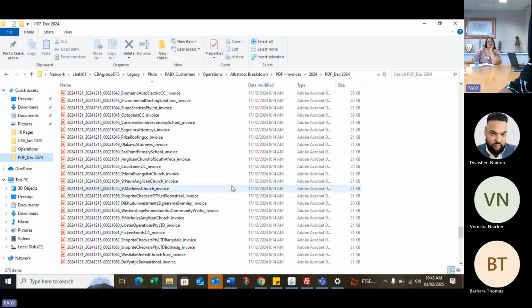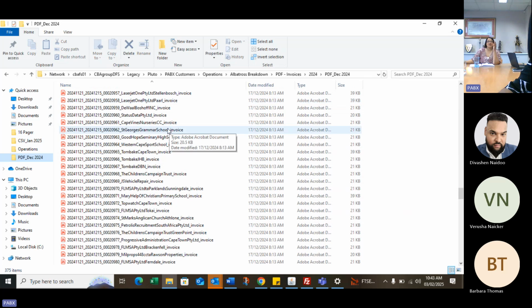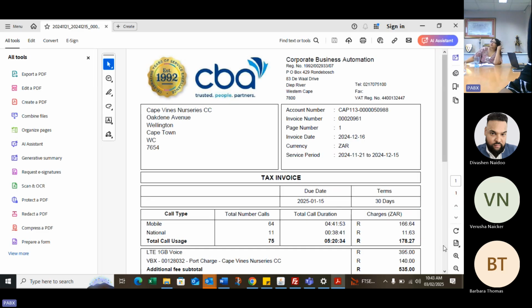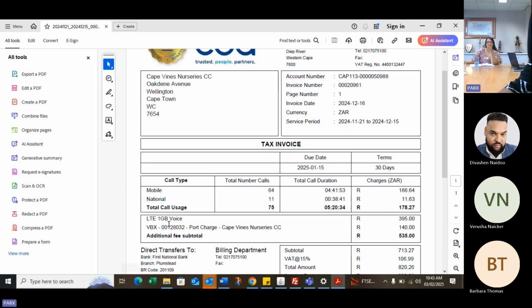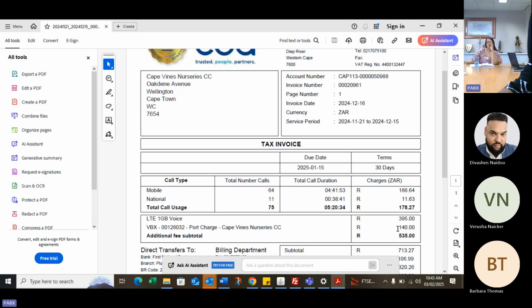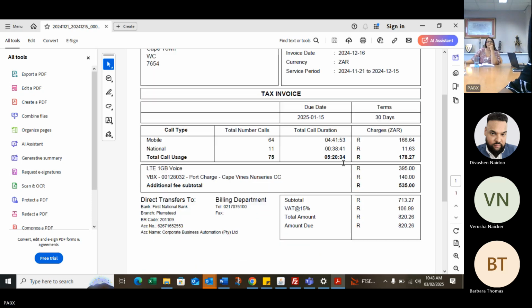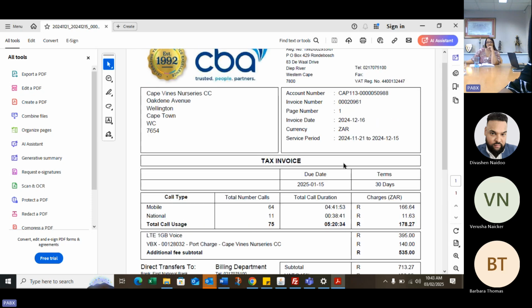So we can show you one example of a PDF, as to how it looks when it pulls through. So this is our Albatross PDF. As you can see, with everything that Karen Leah showed you, there's the LTE that she loaded, there's the VBX, so that automatically pulls through with the call usage on Albatross invoicing. It's got the client's name, the client's account, the invoice number, and the period that we've selected for it to run from. And this is the Albatross invoice.